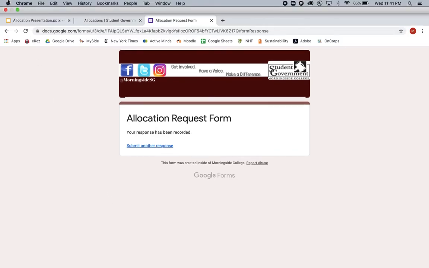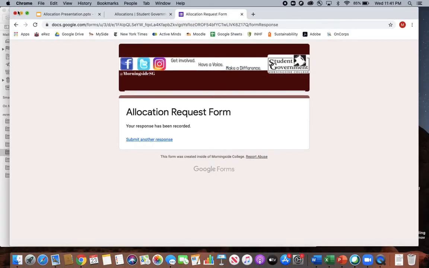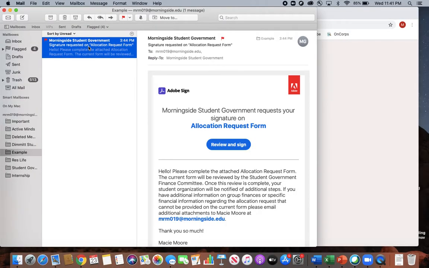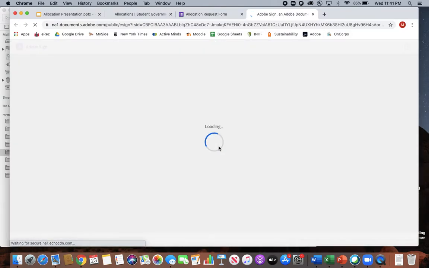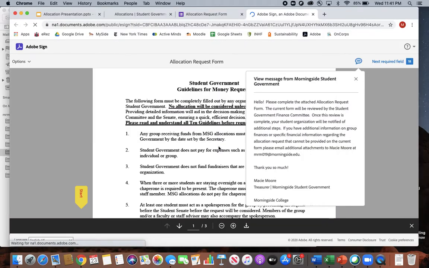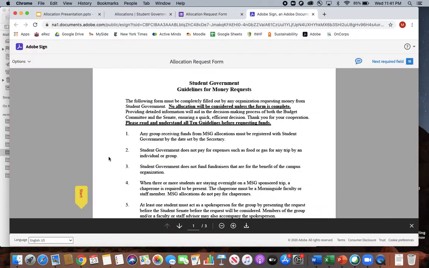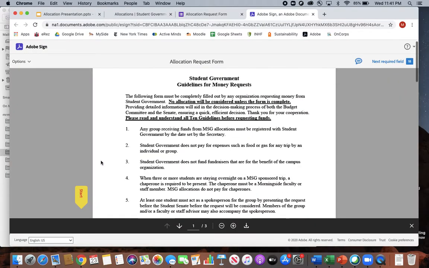This year, since we're going all paperless, our allocation request forms will be via Adobe Sign. So once you have all that information set, you will receive an email that looks something like this. It's through Adobe Sign for the allocation request form. You're just going to select Review and Sign. This is going to be sent to the members of your organization based on the order in which you completed this form. So this document is first going to be sent to your president.